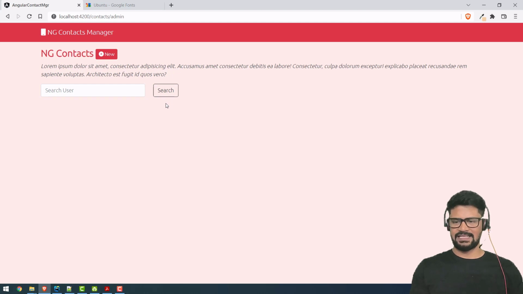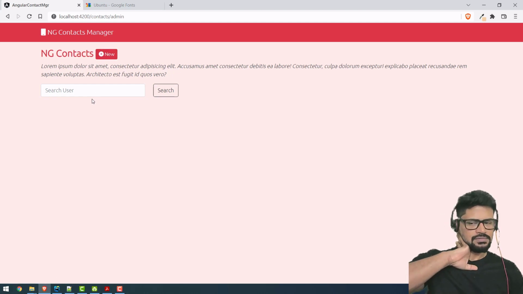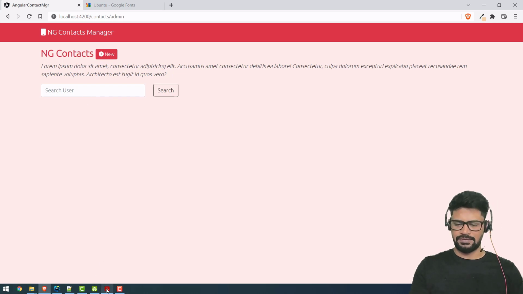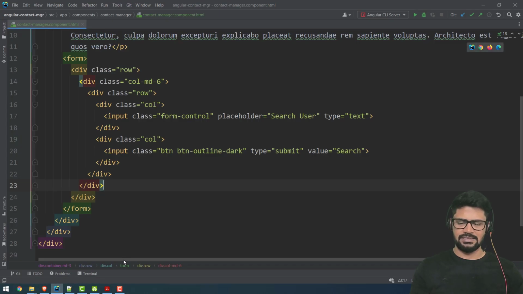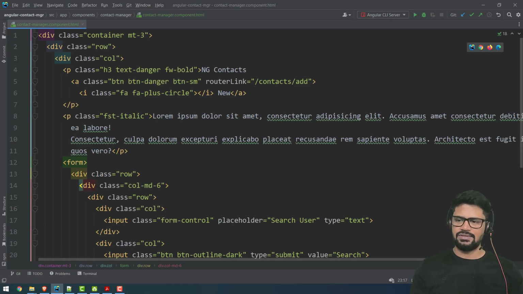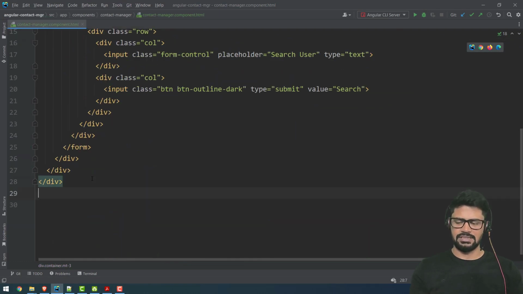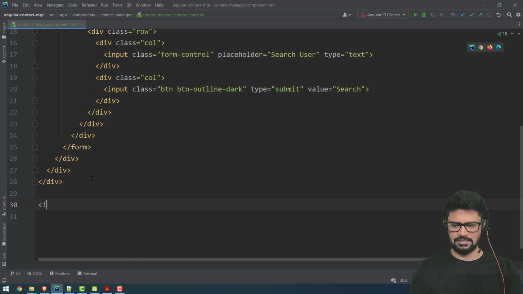Okay, next. Under that you have the cards like this. Okay, so now let's start making at least a static card. So here is a container. Yeah, whole thing is container. Let's say cards.